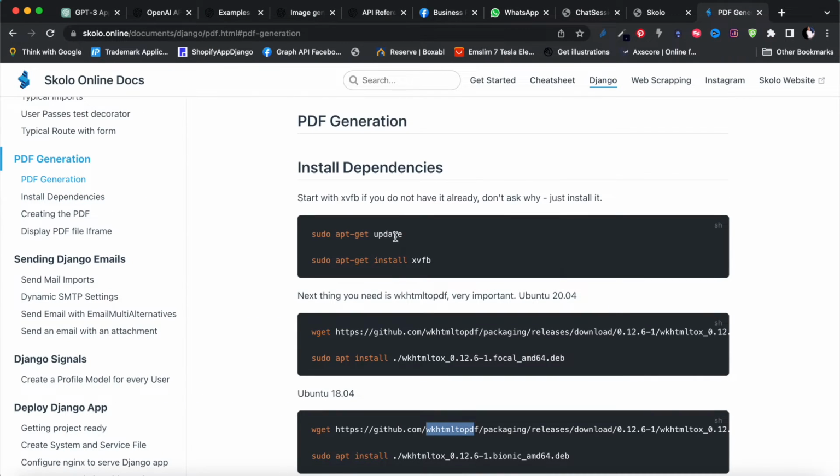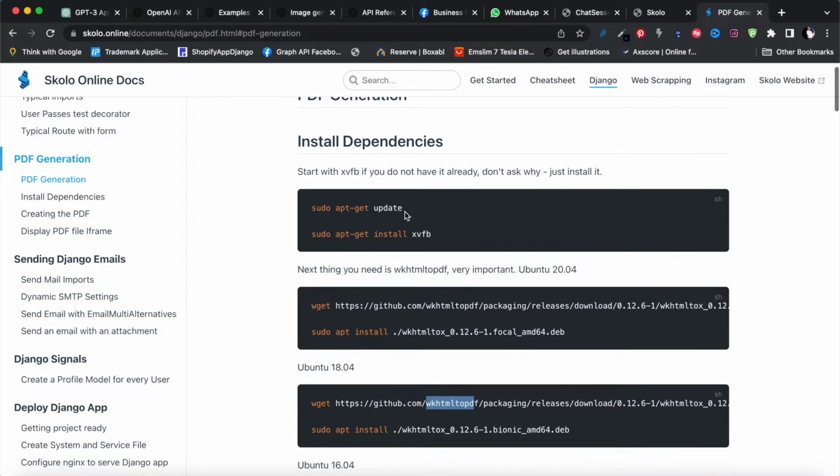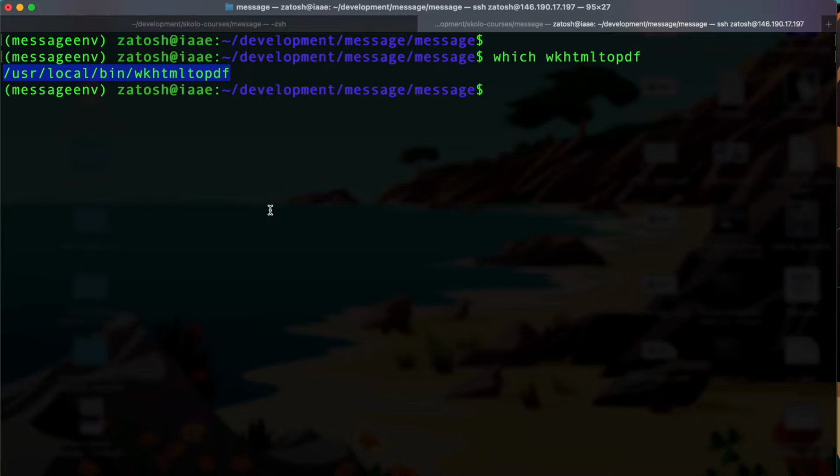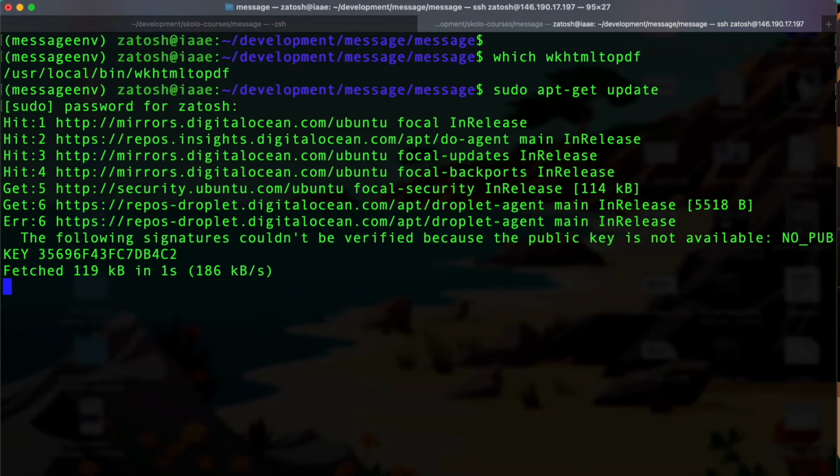The first step is to update your packages, and I'm going to go through this with you, all right? And then you run this code. It's very simple. It just updates your packages. You need sudo because you have to be super user to do this, all right?